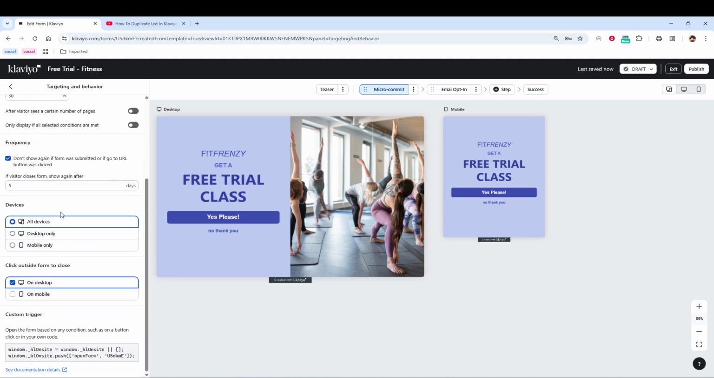Finally, review everything and click Publish in the top right. Publishing makes the form live on your site, and that covers everything you need to know.